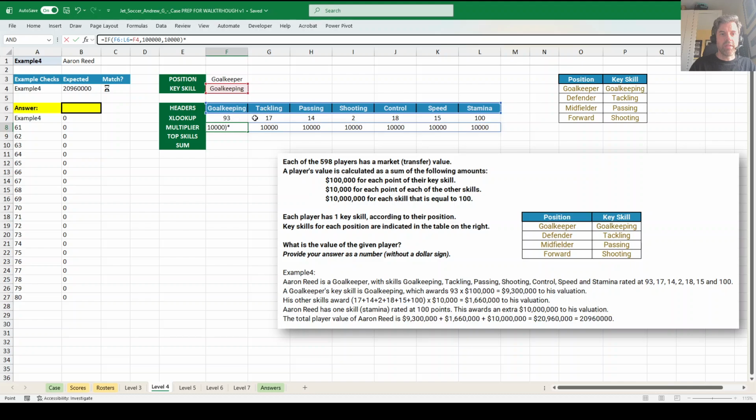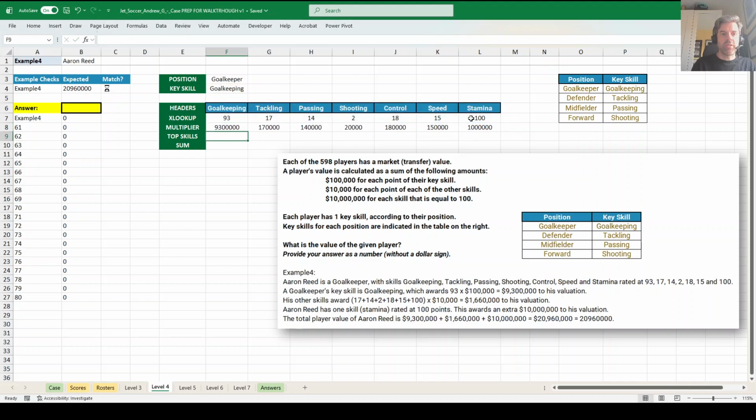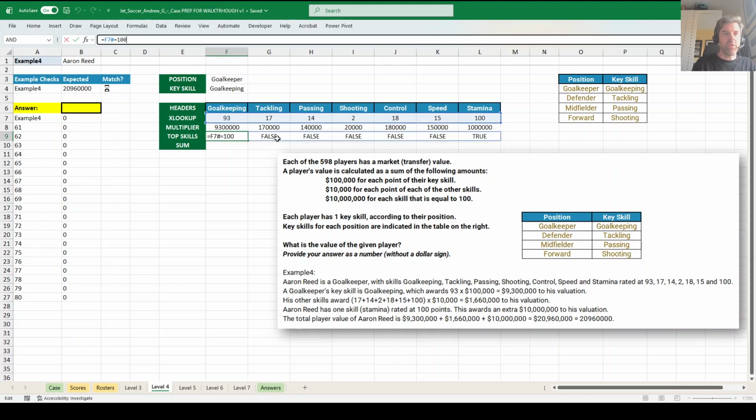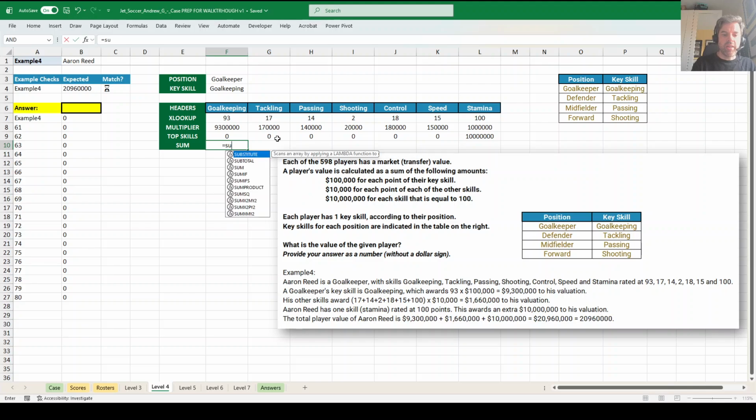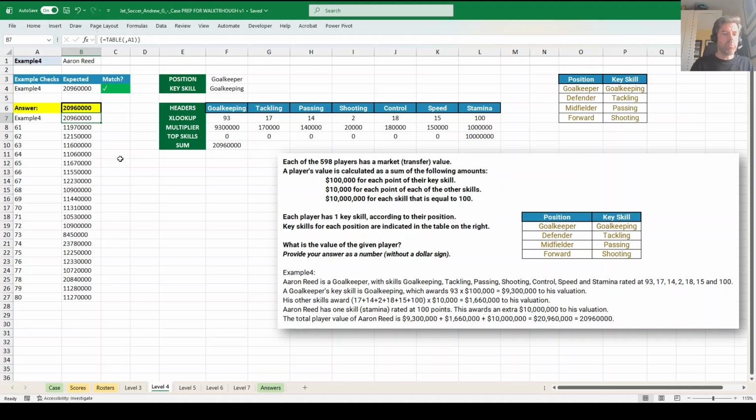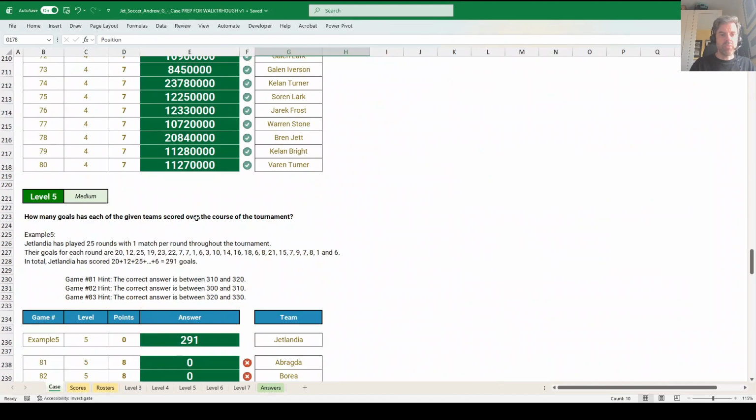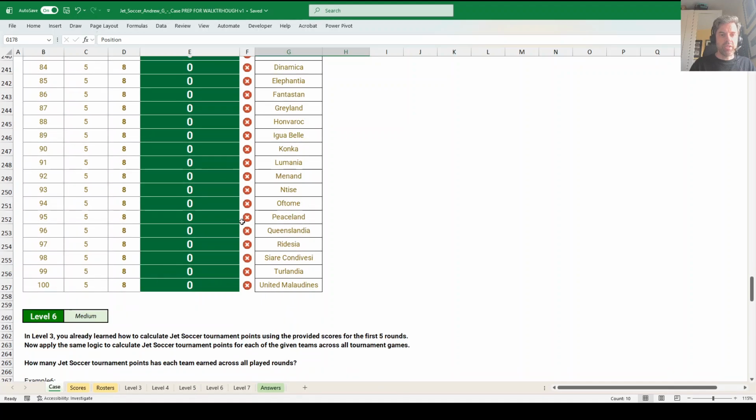So we get 100,000 for the goalkeeping and 10,000 for the others, and then we can just multiply that by the score. So we get the actual values, and then we're also told that if they have a value of these equaling 100, then we add another 10 million, I think it is. So we're going to say that equals 100. And again, we're going to wrap that in brackets and multiply by 10 million, which is that much. And then we're just going to sum those two arrays together. And in this case, we get 20,960,000. And that should multiply through for the others. We'll just double check on the case. Yes, we're okay.